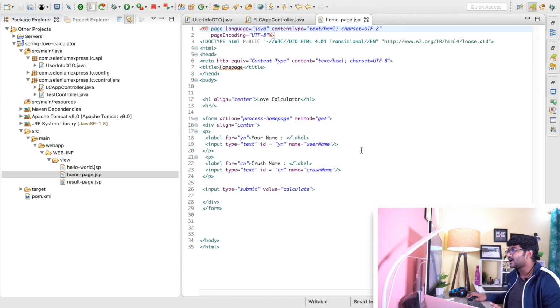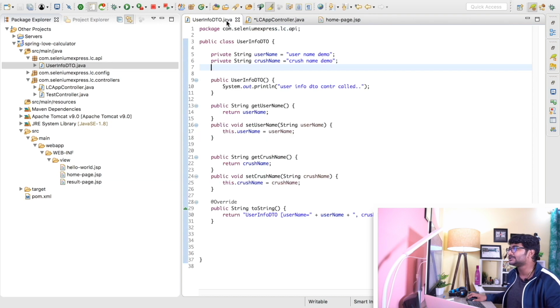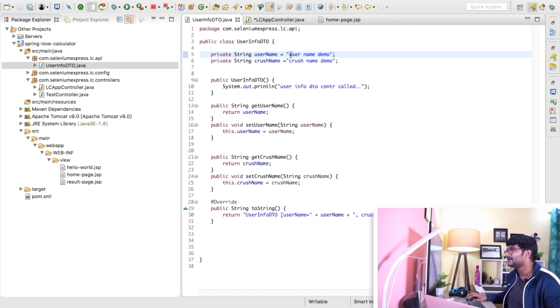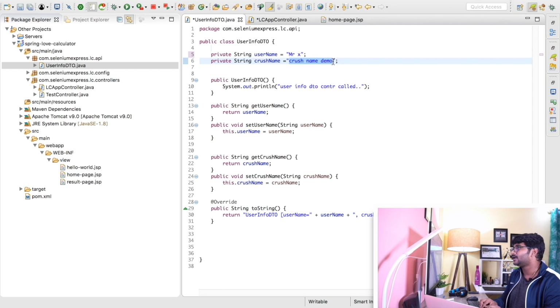So here I want to make sure that I'll be using the Spring MVC form tag, so that those tags are going to help me retrieve any default value if it is attached to my property. For example, in the user info detail right now, I have two default properties right here, right? Username demo, let me say it, Mr. X, and crush name, Miss Y. Sorry, not MS, Miss Y.